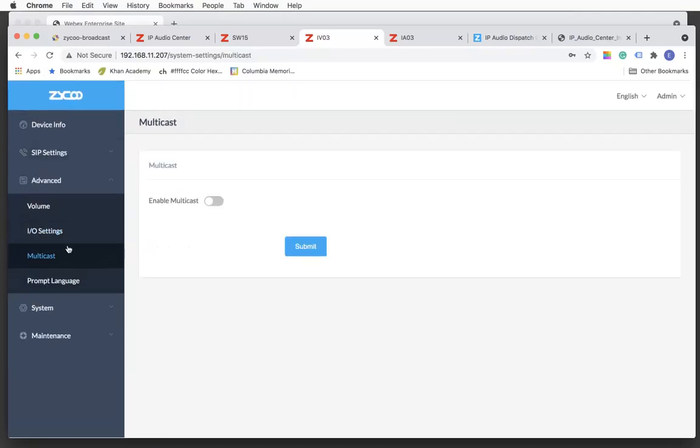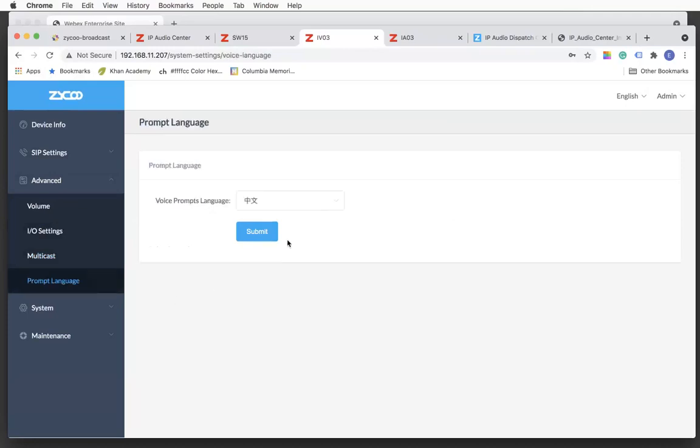Moving on, we have multicast. We went through the multicast, and for language, at the present moment we only support Chinese and English. But if you would like these systems in your own language, you may contact us to work on the translation. We welcome adding more languages into these systems.